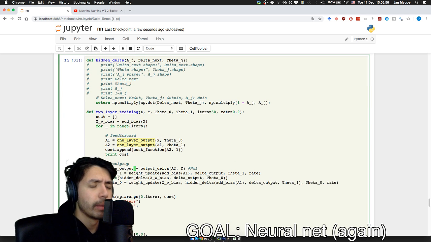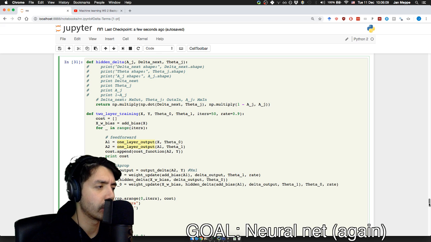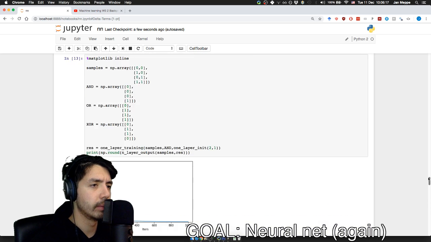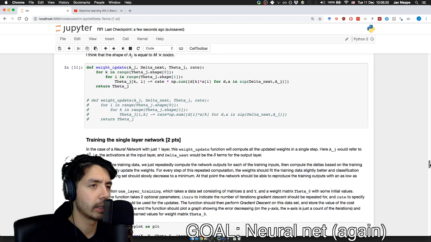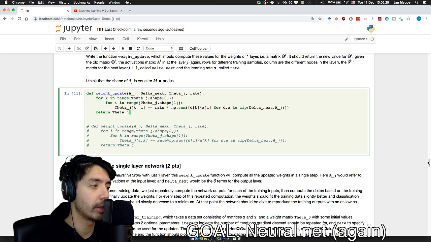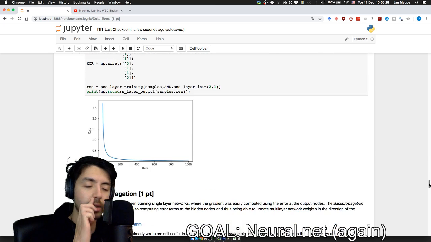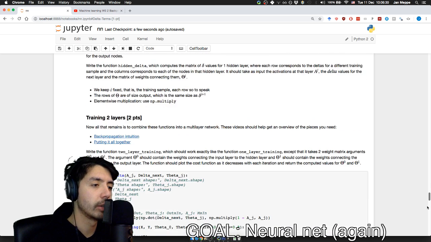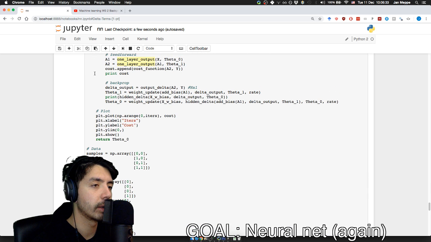So we calculate the delta output, sure. Then we calculate theta 1. We add a bias to A1. I'm gonna have to look at the weight function again. So we take the I'm gonna have to look at the syntax again here. So weight update. We never tested the weight update actually, but that doesn't matter because the shapes don't matter yet.